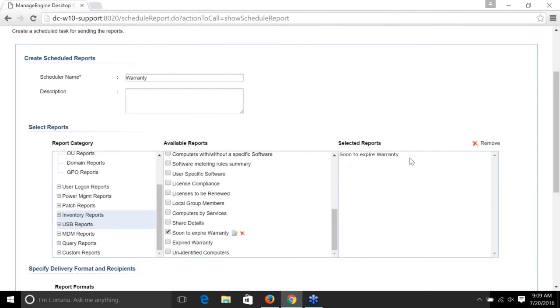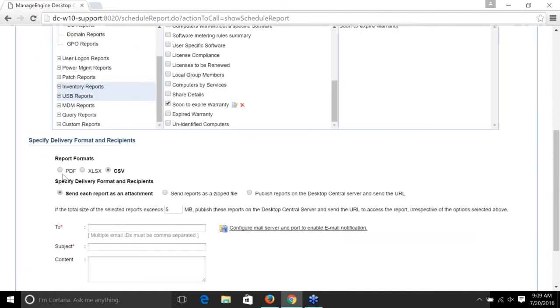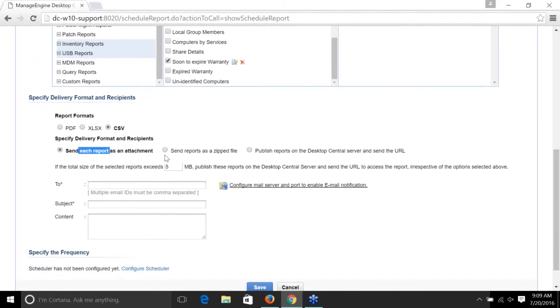Okay, and submit. So that report is scheduled. I can choose in which format it should be coming in. If I want it as a simple attachment or as a compressed file, or to be published in a link in server and just send the URL.